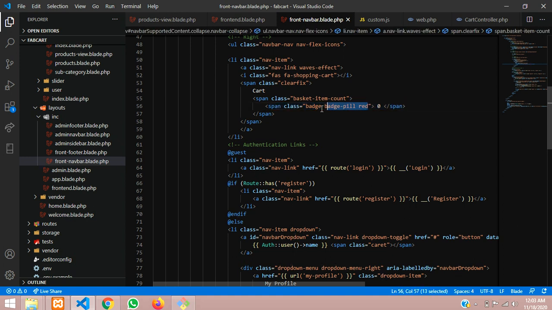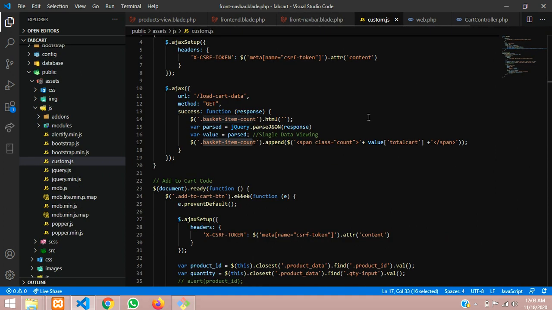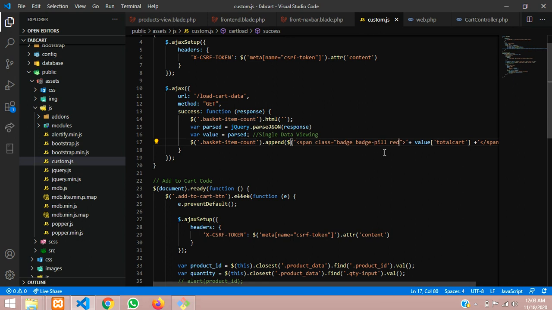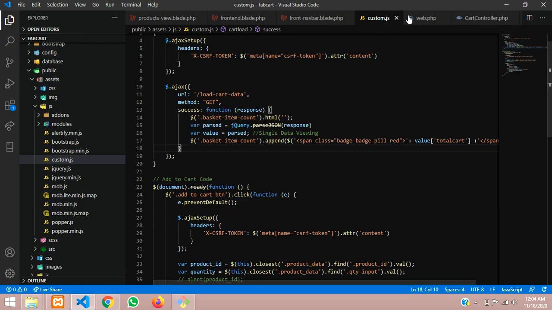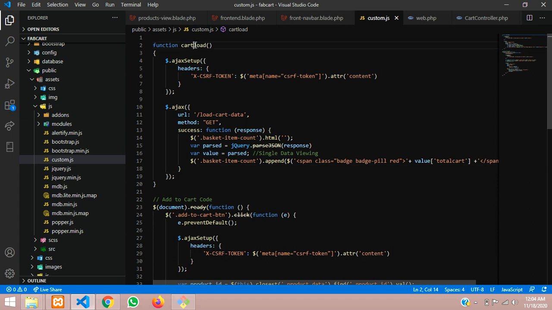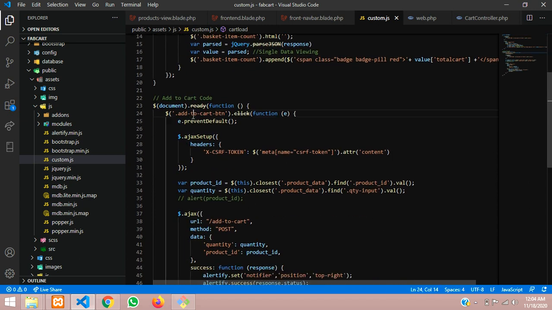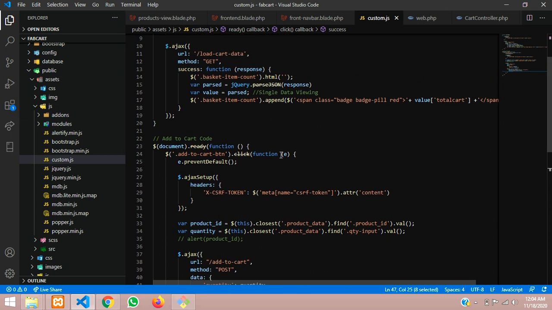So the design is this, right? Let me copy this design and paste it into your JS. So let's paste that over here. That's it. Let's save this and reload the page. If it reloads, it doesn't bother, because we have set it to 0 by default, because this function is loaded when the add to cart button is clicked. So that time it will load.